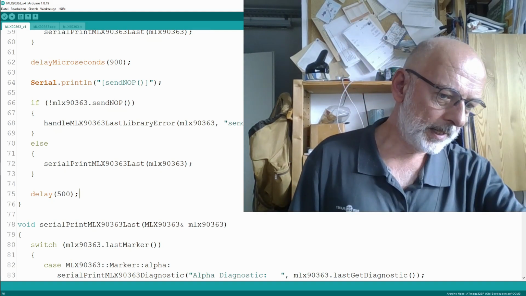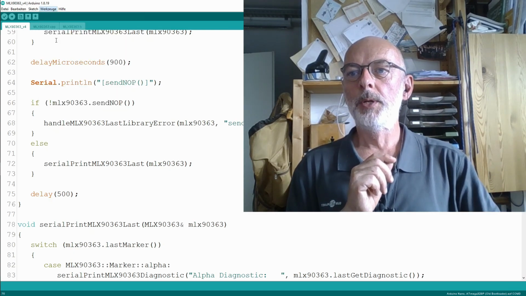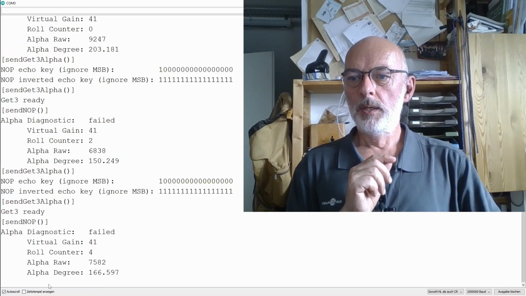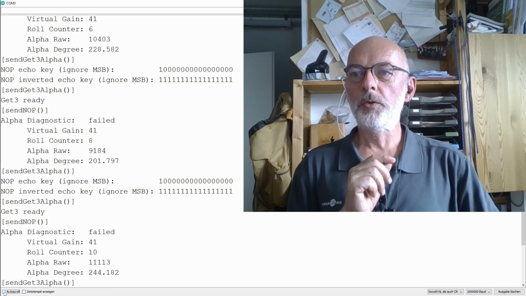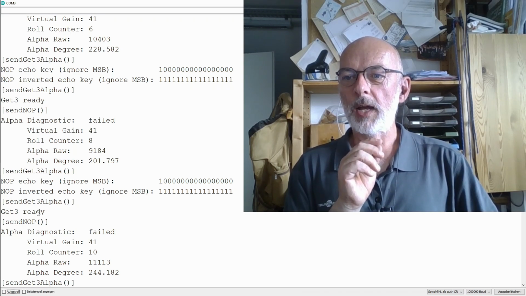Just plugging in here the USB, and opening the serial monitor. And stop auto scroll, and we're searching for a knob. That's the end of our cycle. So the start of our cycle is here.